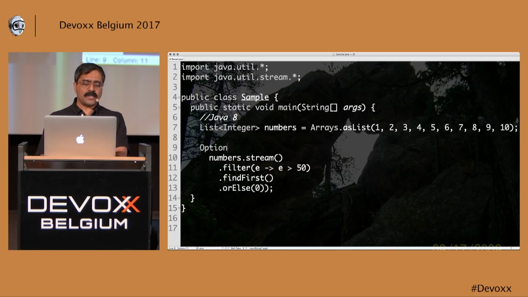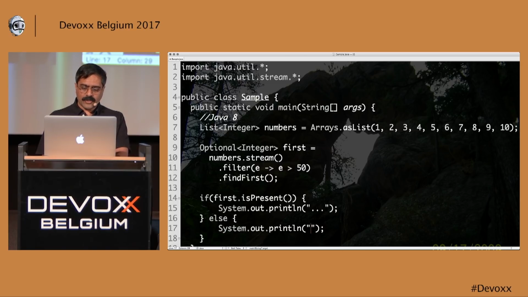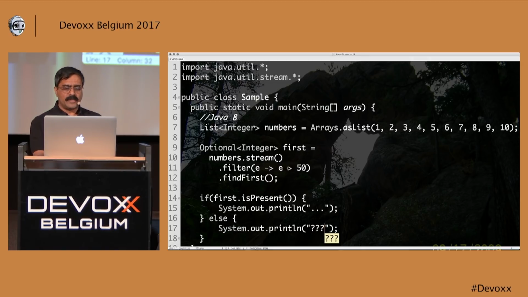So let's say optional integer over here, and we'll call this first, and we'll just save this away into this optional. Now that I've saved into an optional, you could have said first dot isPresent over here, and then you could do some work with it. If it is present, you could do this. If it is not present, you could maybe say something else about it, saying that it's not present. So that's one way to deal with it.